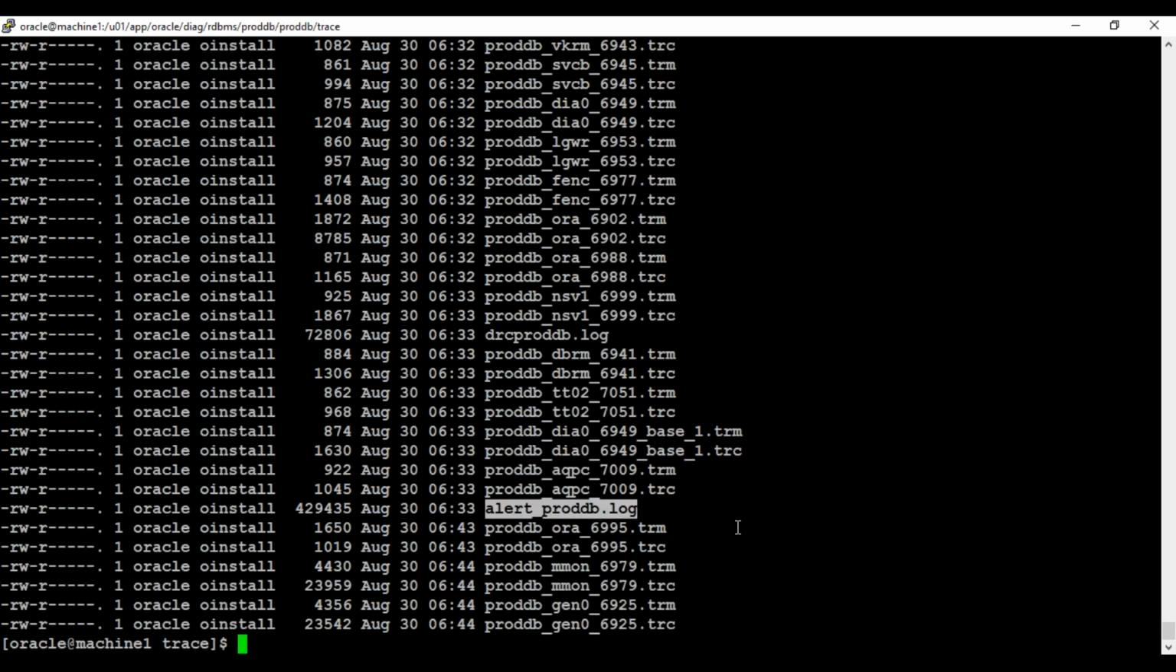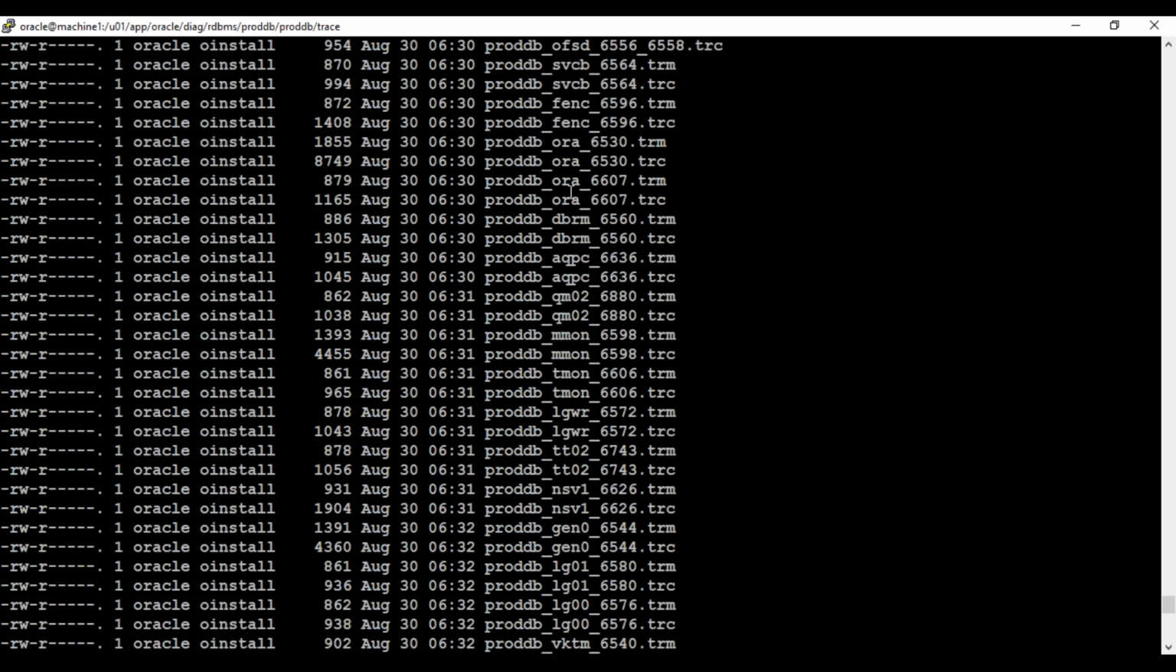So this is your alert log file. The alert log file will always have the naming convention alert underscore SID, that means your instance name, dot log, and all these are background trace files. So pmon, tmon, logwriter, all these are background trace files.